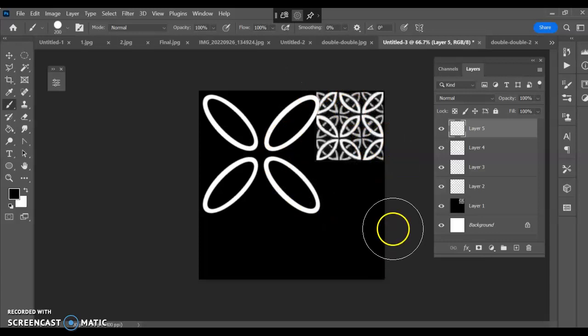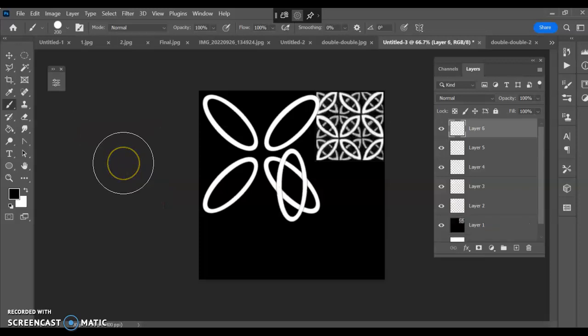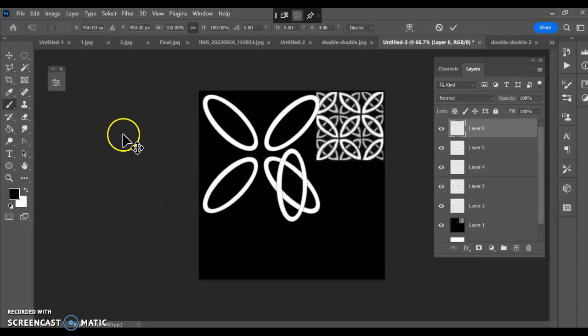Now I need to place the ones on top. So again, I'm going to hit Control V, Control T. But this time, this one is going to do positive 45 degrees.